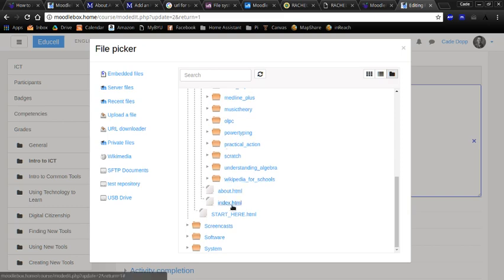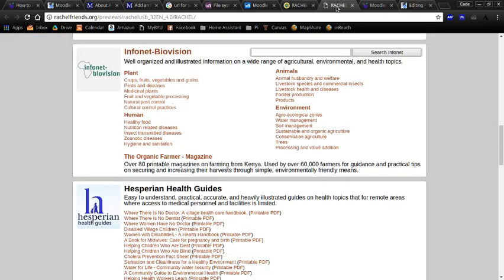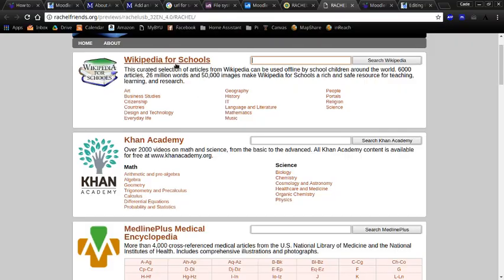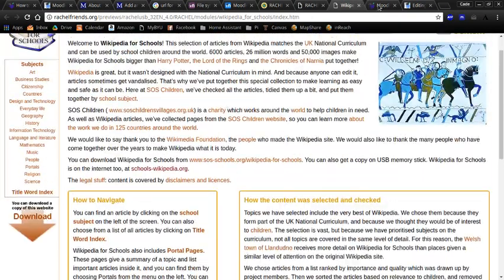If I click on the index.html or the start here from my flash drive, if I have the flash drive plugged into my computer, then this is what it looks like. It looks like a website. You're able to go through all of this content.